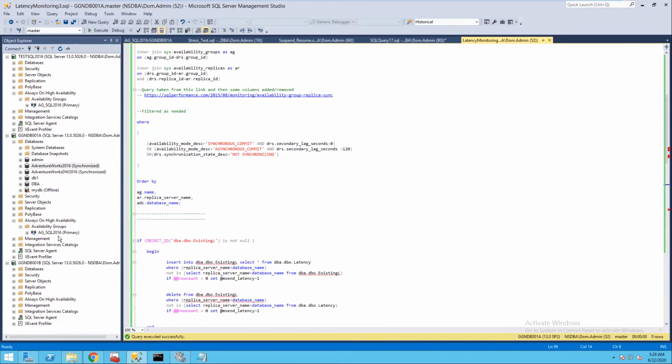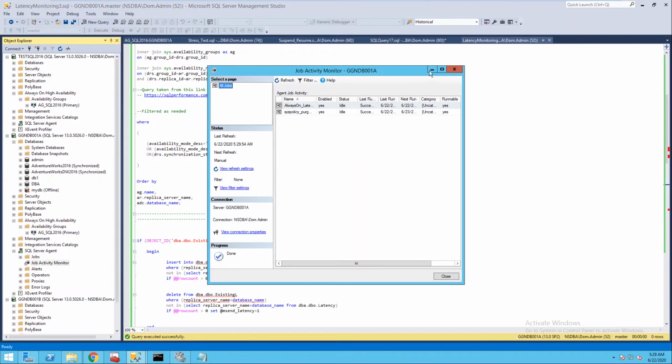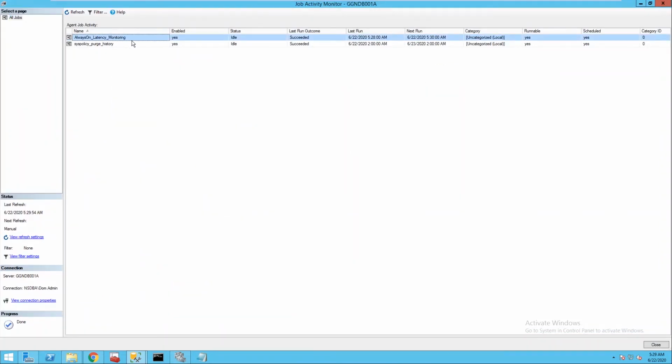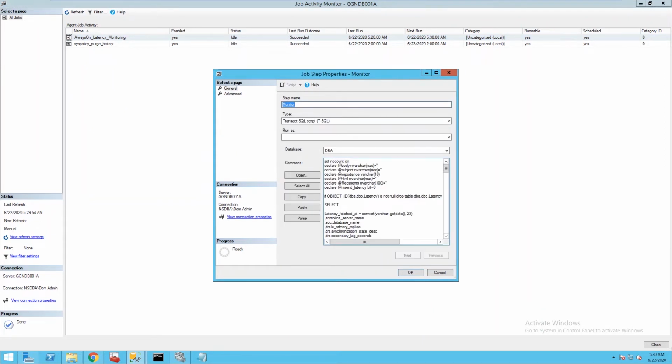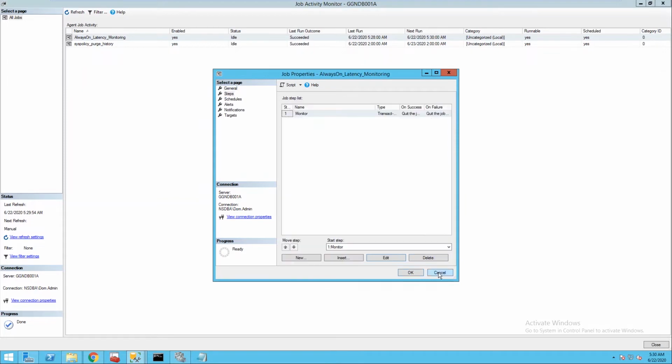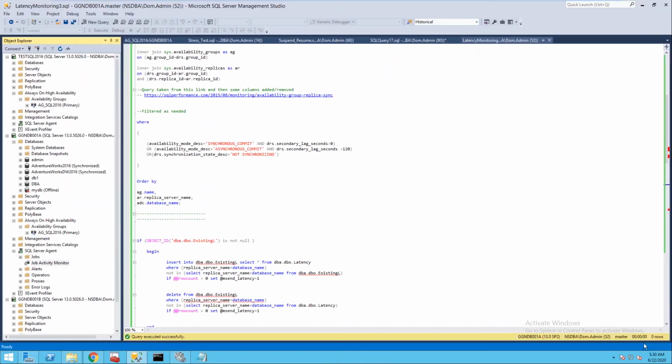Also, this entire script I'm running in a job. Let me show you that. So I called this job always on latency monitoring. If you take a look, the schedule is it runs every 2 minutes, and if we see in the step, it's the same script. So let's see how it works.